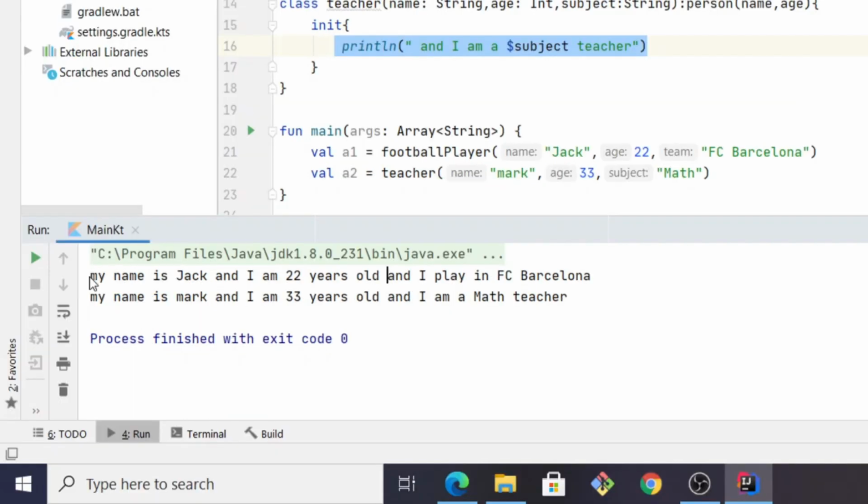See here, it printed my name is Jack and I am 22 years old, which is from the base class person, and then it added its own feature, I play in FC Barcelona. And here Mark, which is from the teacher class: my name is Mark and I am 33 years old, which is from the main class person, and it added an additional feature, the teacher class feature, which is I am a math teacher. And this is the basics of inheritance.